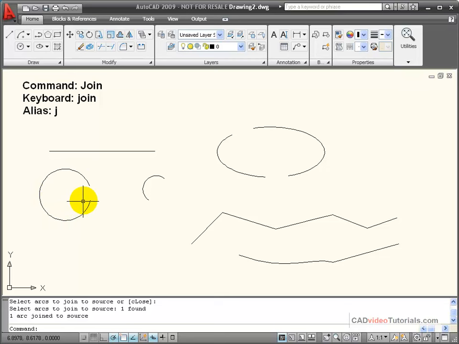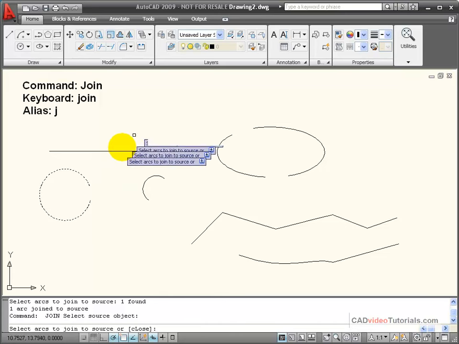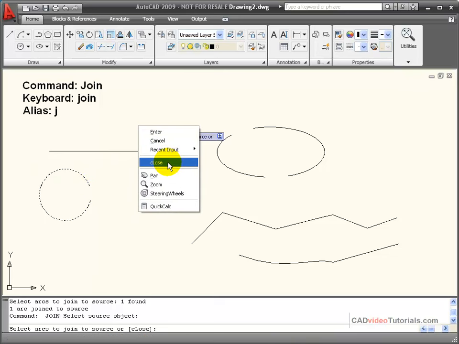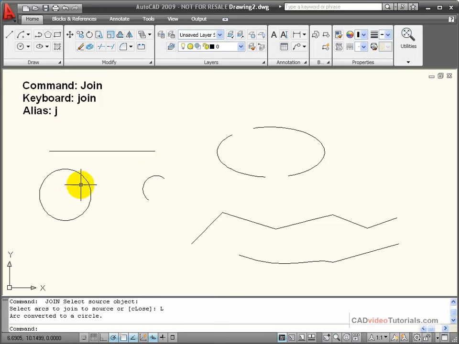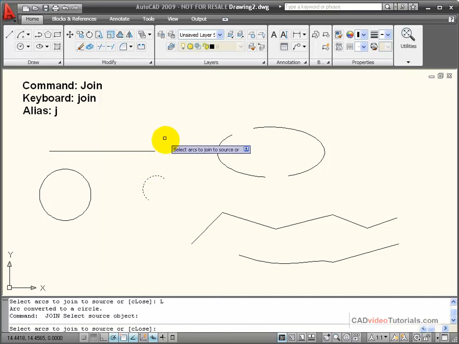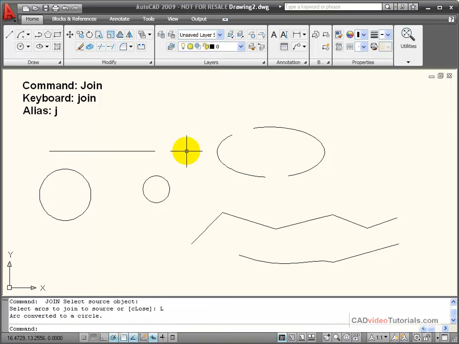Now if I wanted to close this circle, finish that last part, I'm going to bring back my join command, click on the total circle with the piece missing, right click and say close, and that will close my circle and bring it back to one line. Now if I have an arc and I wanted to close this arc, I could do the same thing. I'm going to bring back my join command, click on this arc, right click, and say close.